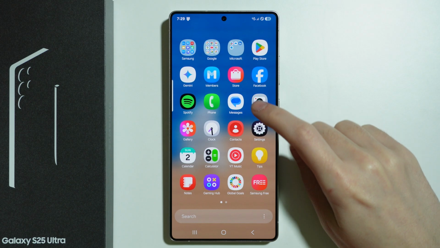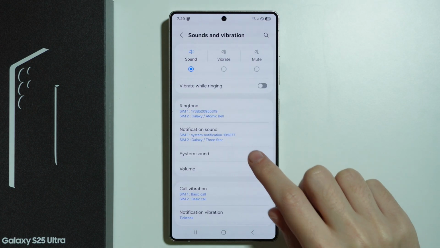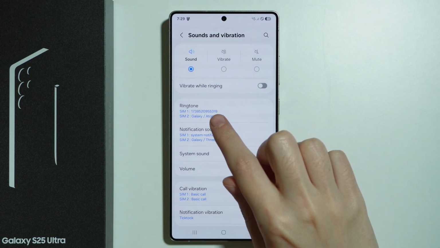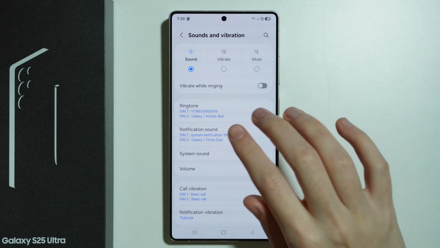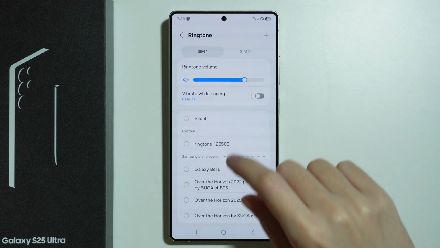And just to check, we can go to settings, sounds and vibration, and let's see if you have the ringtone set with those like a huge number, that means that we have set successfully.